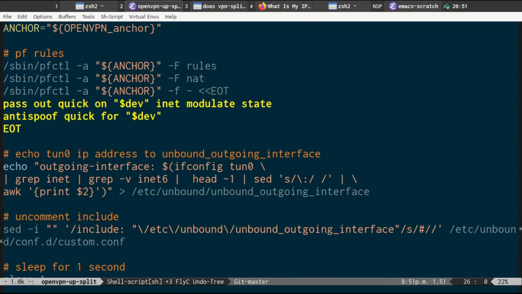And then down here, in this section, I'm echoing the tun0 VPN IP address into the unbound outgoing interface file. So for the unbound DNS server configuration file, I'm echoing the IP address in a certain format that unbound will understand. And then in the second bit down here, I'm uncommenting that section in the unbound configuration file where it said include outgoing interface.